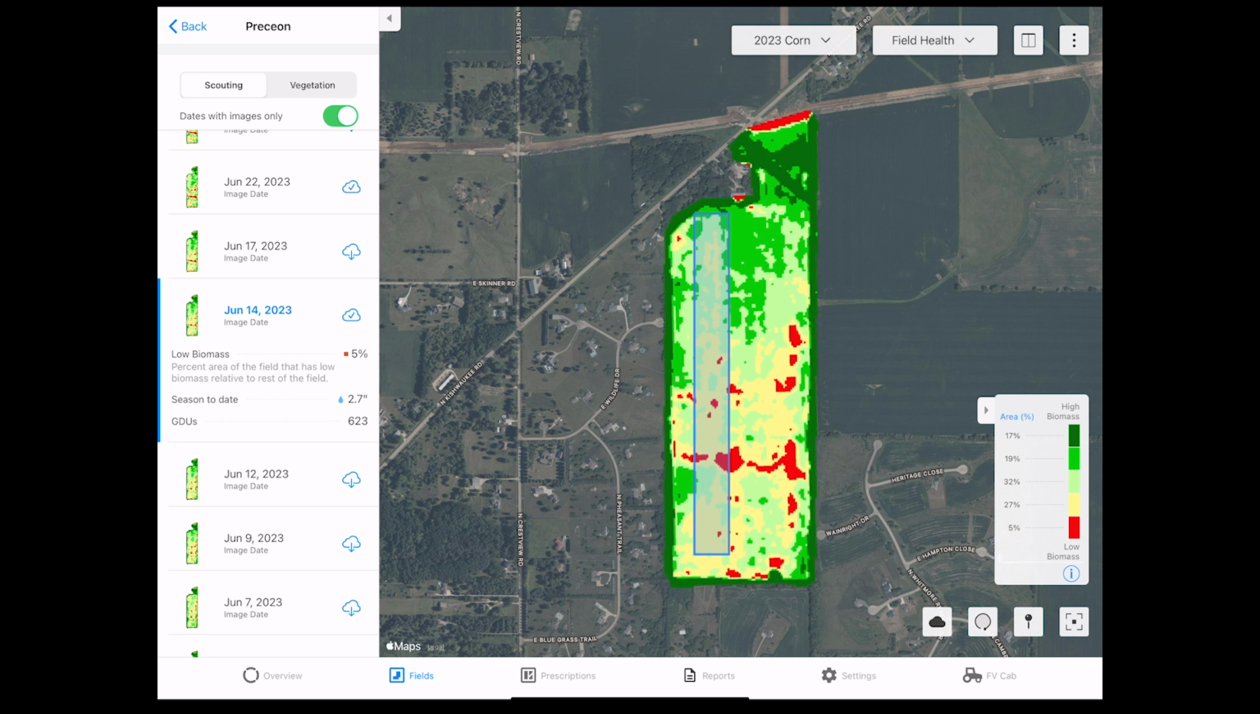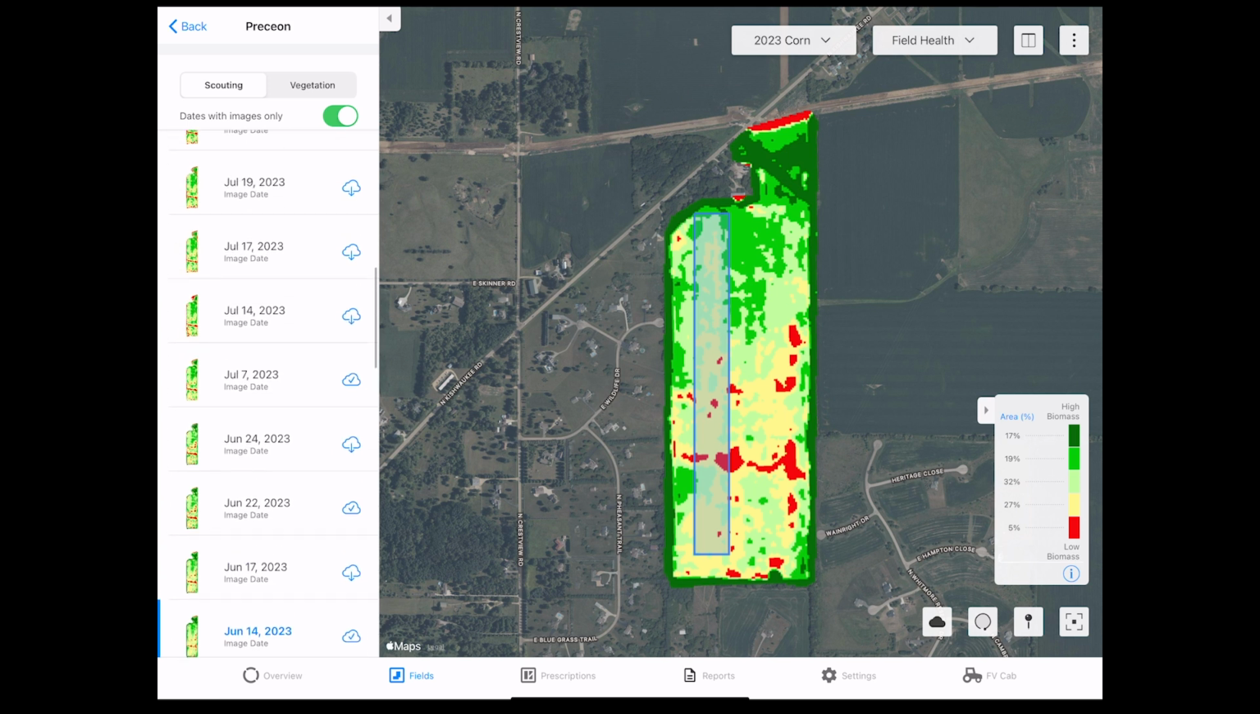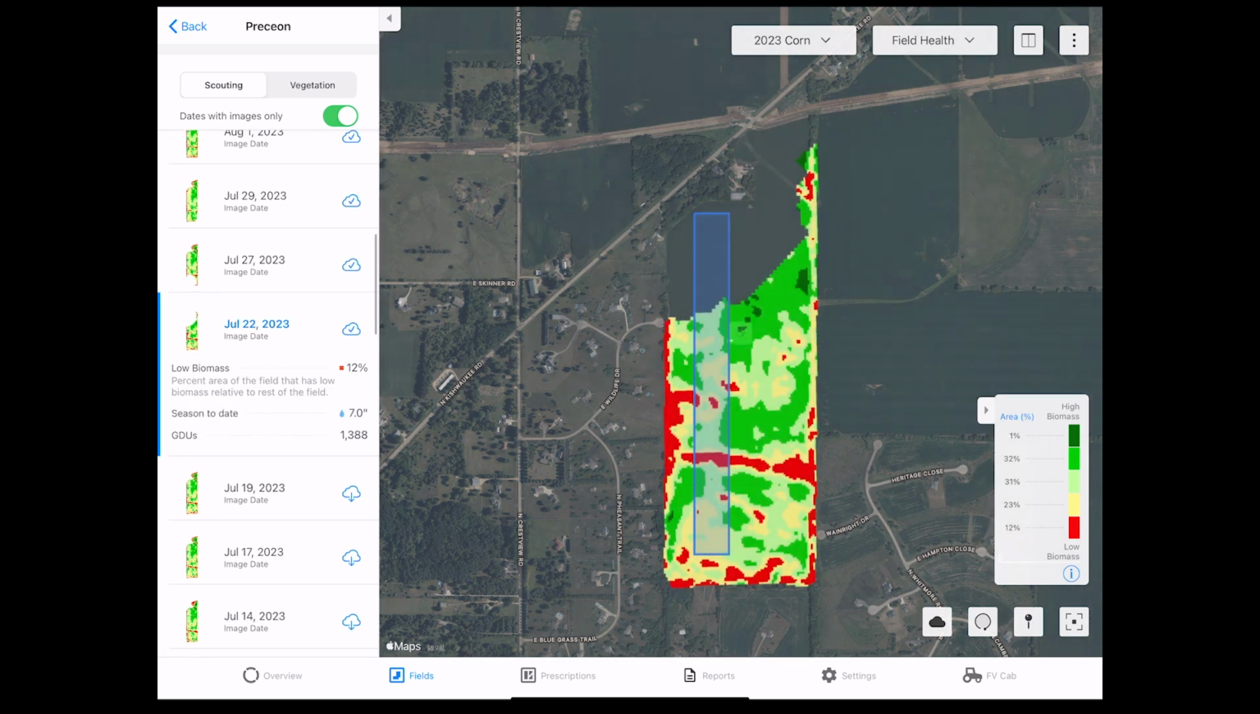So occasionally you're going to see some things. I think it's important to show on July 22nd. You're going to see this image pop up, and we're going to be missing the northern half of this field. Anybody care to guess why? That's right. It's because there's a cloud in the way.